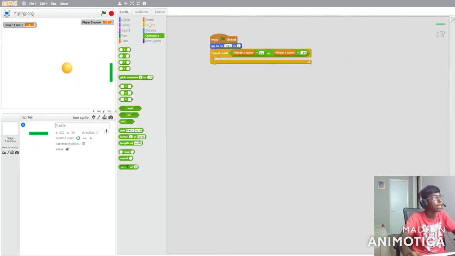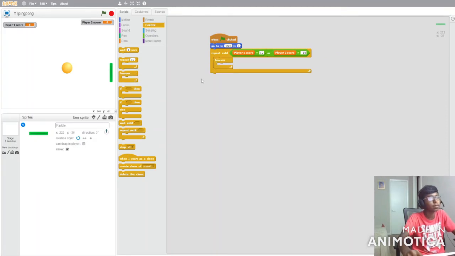Repeat until and keep a forever loop inside so it happens forever. The repeat until overrides this function, but we want this to happen forever until this thing is executed. So we want the paddle to go up when we press W and down when we press S for the player on the left side, and we want the paddle to go up when we press the up arrow and down when we press the down arrow for the player on the right side. So we're going to be programming the one on the left side.